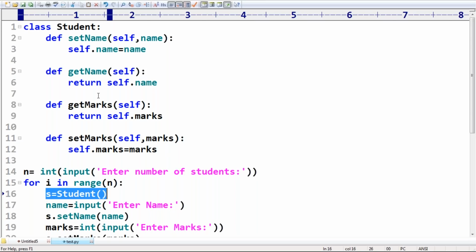Next, if you want to access the data, compulsorily through methods we have to access. So we are hiding the data behind the methods. You can't ask what is s dot name. You are not accessing the data directly. Okay. All the people are in a position to understand, right?